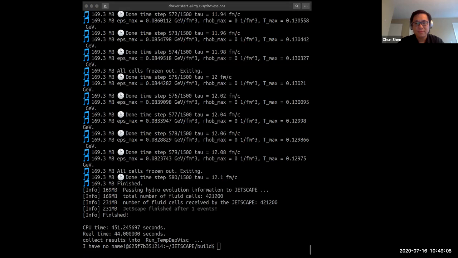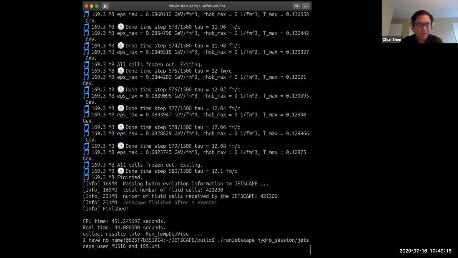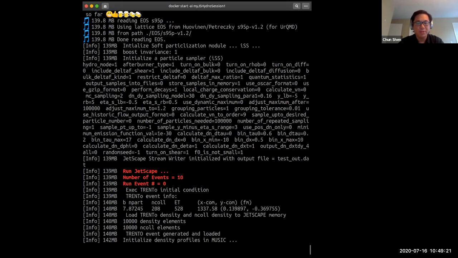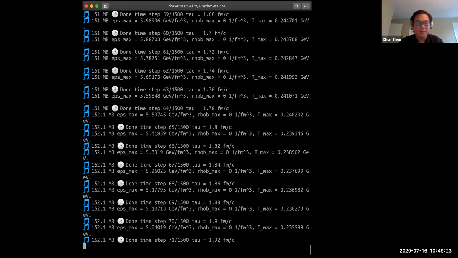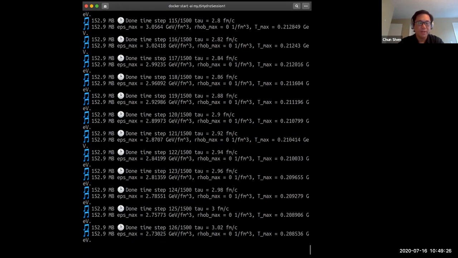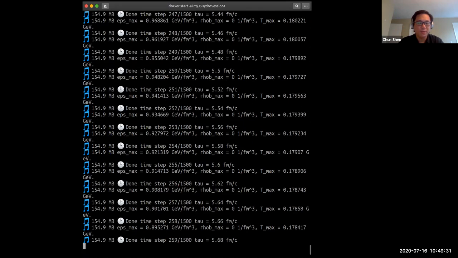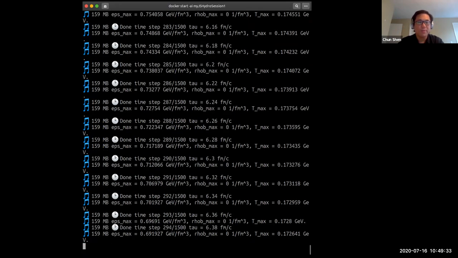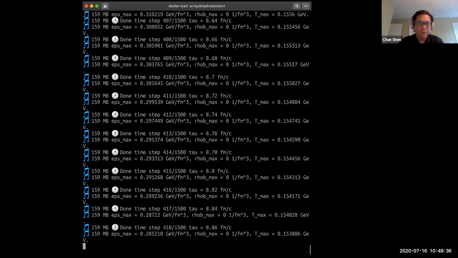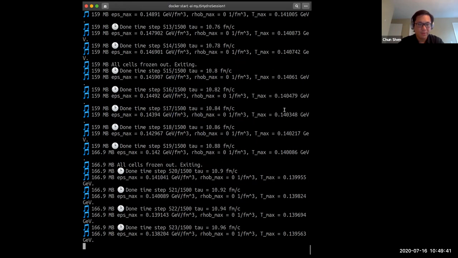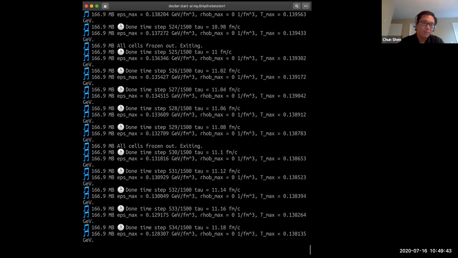Yeah. So now I just copy and paste the command to run the hydro with the particle samplers. You see that JETSCAPE, as usual, will first run the hydrodynamic simulation to generate the hypersurface, or the fluid cells at the switching surface around 150 MeV, where we will do the Cooper-Frye particlization. This run is almost finished. I think it's about 10 fm, should be finished soon.